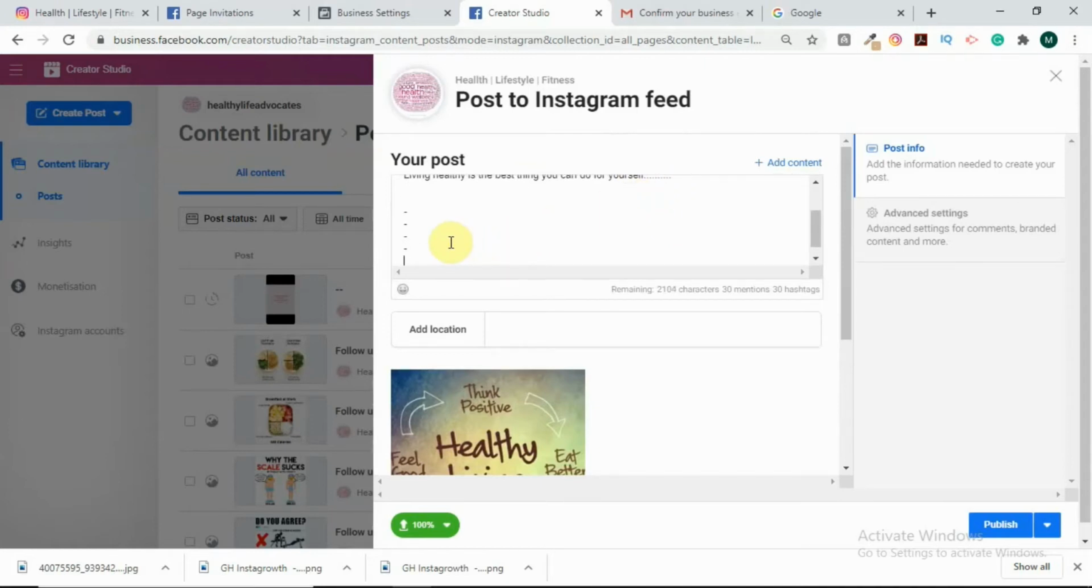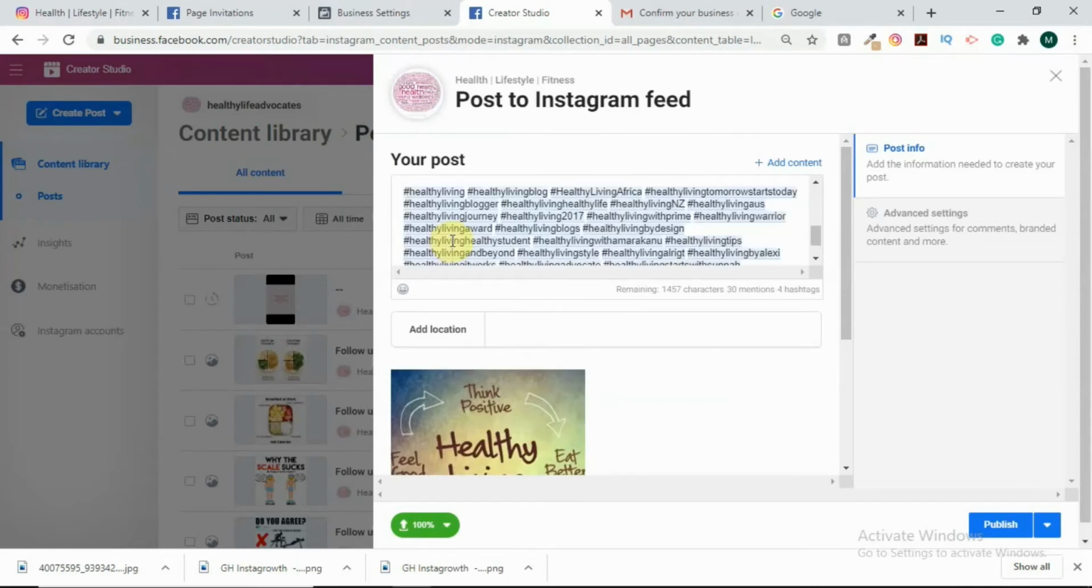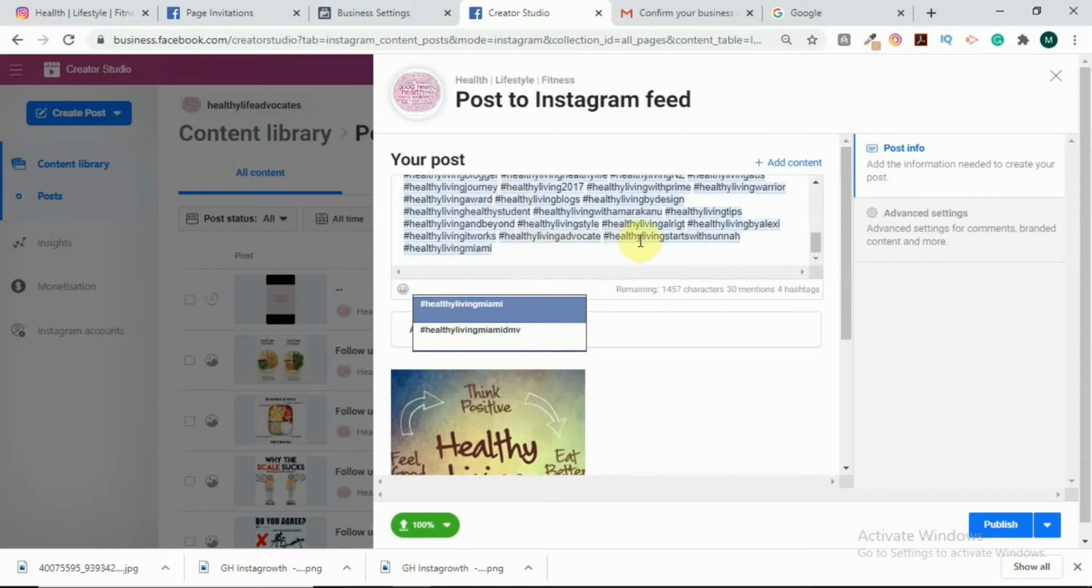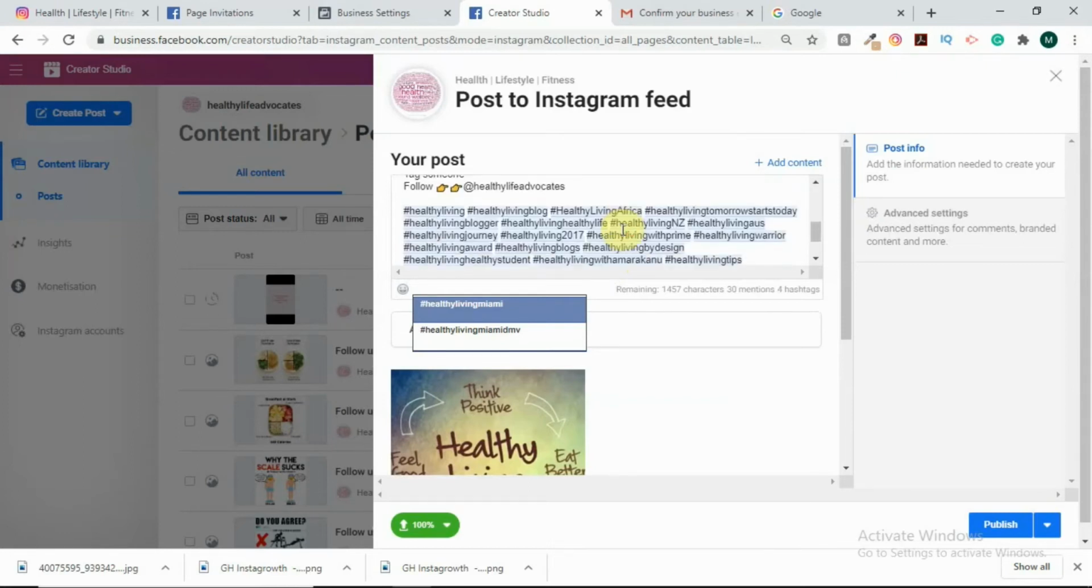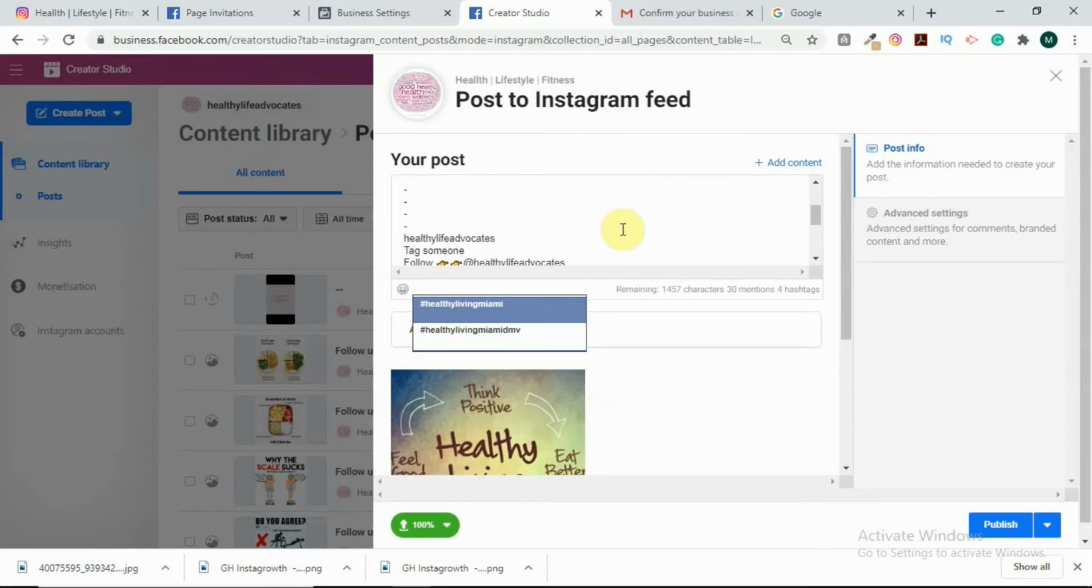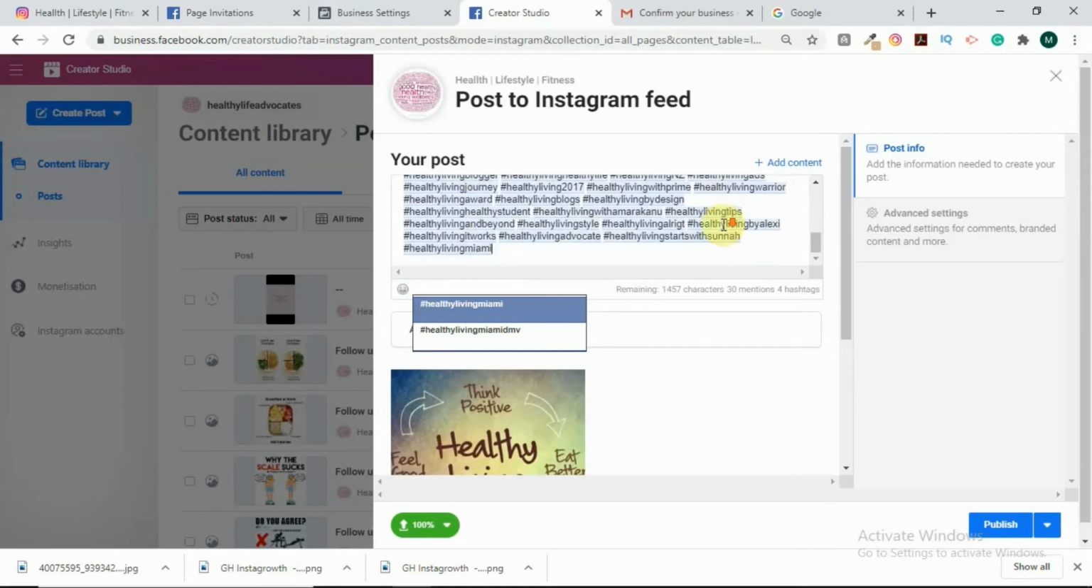Then I would copy and paste my hashtags in there. Okay, you can see my hashtags are carefully selected to match the content on the post. So it's a living healthy advocate, living healthy, whatever. So we'll go into hashtags later and we'll explain what all these mean. So here I don't have much. I'm just saying healthy life advocates, tag someone, follow us at that place, and that's it.